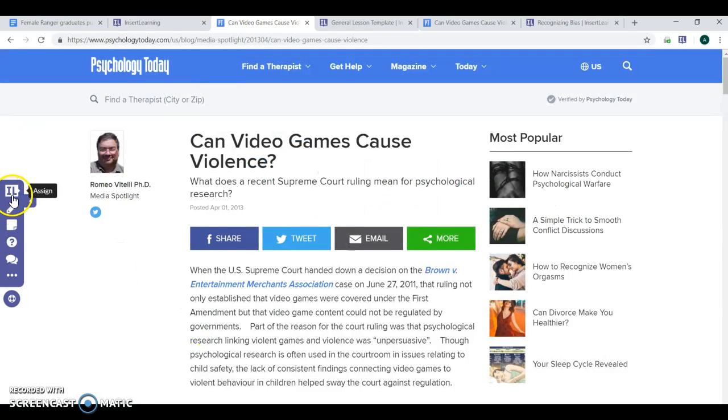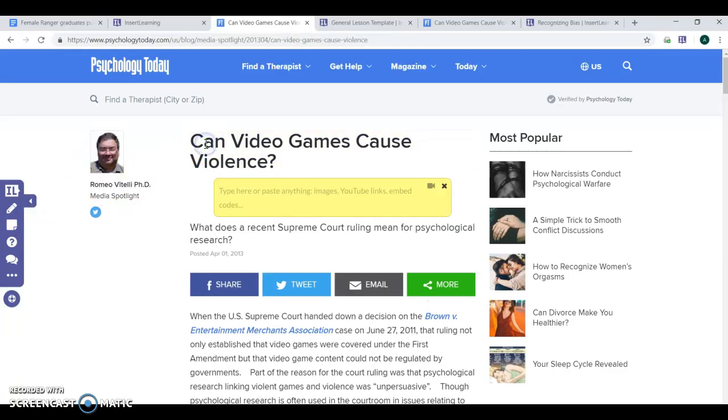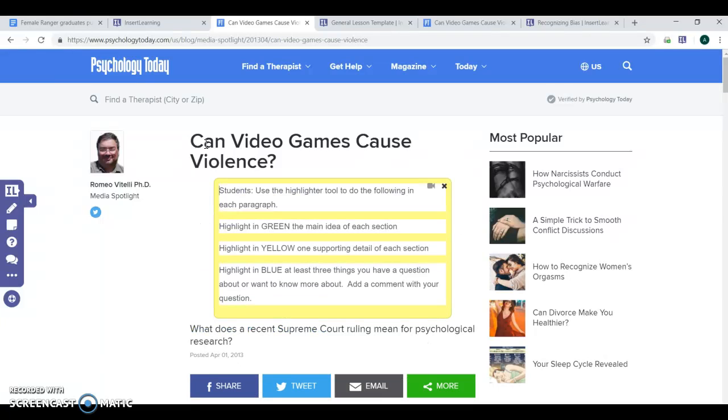I know I'm still in Insert Learning because this purple tab has come up. If I want to insert directions, I'm going to click Sticky Note. It is highlighted, and then I'll highlight the title, right? So I could paste the directions in there, and I could also film myself giving the directions for those auditory or visual learners.